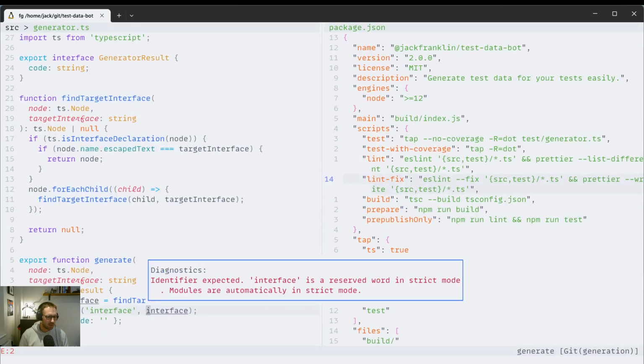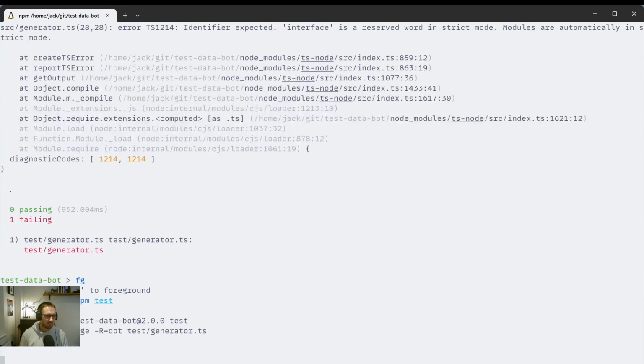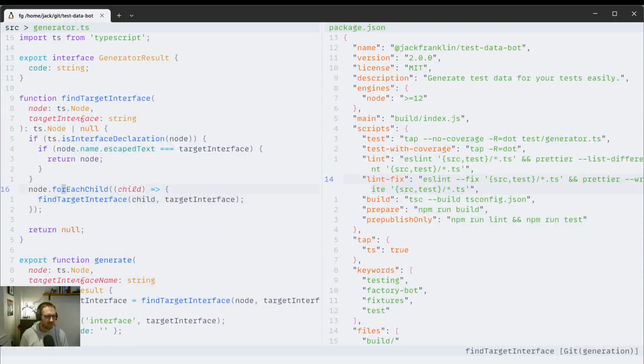Interface is a reserved word. That is completely accurate. So let's rename that to targetInter. In fact, you know what? We're going to rename this targetInterfaceName. Then we can rename this to targetInterface. Okay, and let's run the test again. Interface null, so we didn't actually find it. So targetInterface, let's rename this targetInterfaceName.